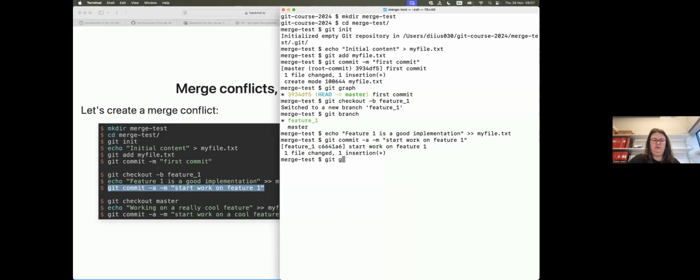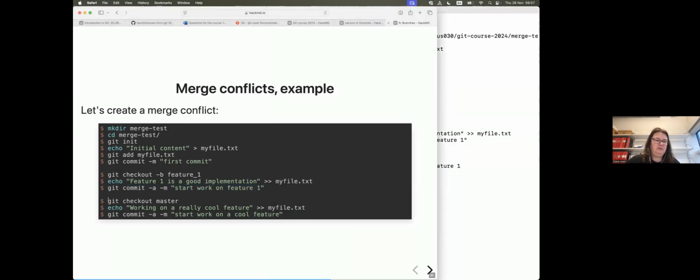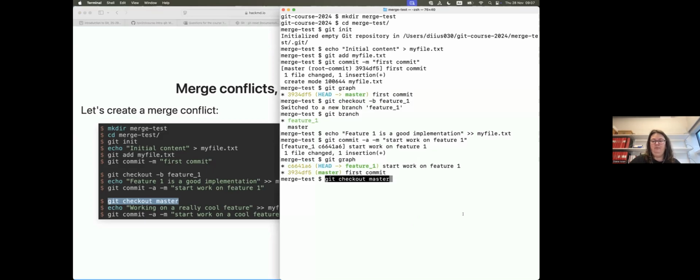So let's do git graph again and see how it looks. The master branch is behind with one commit. Feature 1 has moved forward as I have now changed the file and committed these changes. I will now switch back to the master branch. I do that either via git checkout master, or I can do git switch master. And let's check again which branch we are on. So now we are on the master branch.